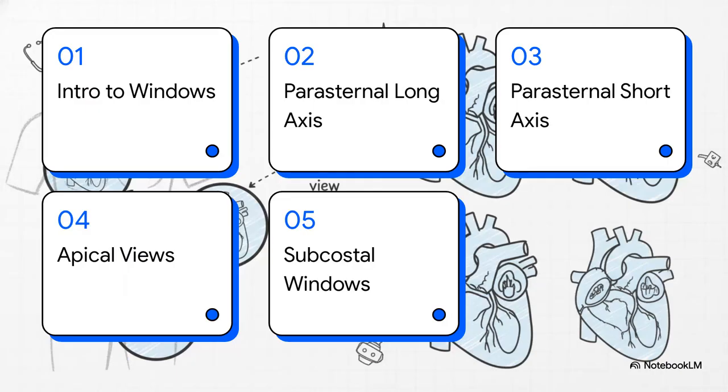So here is our roadmap for today. We are going to start with a quick intro to windows versus views. Then we'll break down the peristernal long axis, move on to the peristernal short axis and the right ventricular outflow tract, tackle the apical views, really focusing on that 3-chamber, and then wrap the whole thing up with subcostal windows and some extremely high-yield clinical pearls.